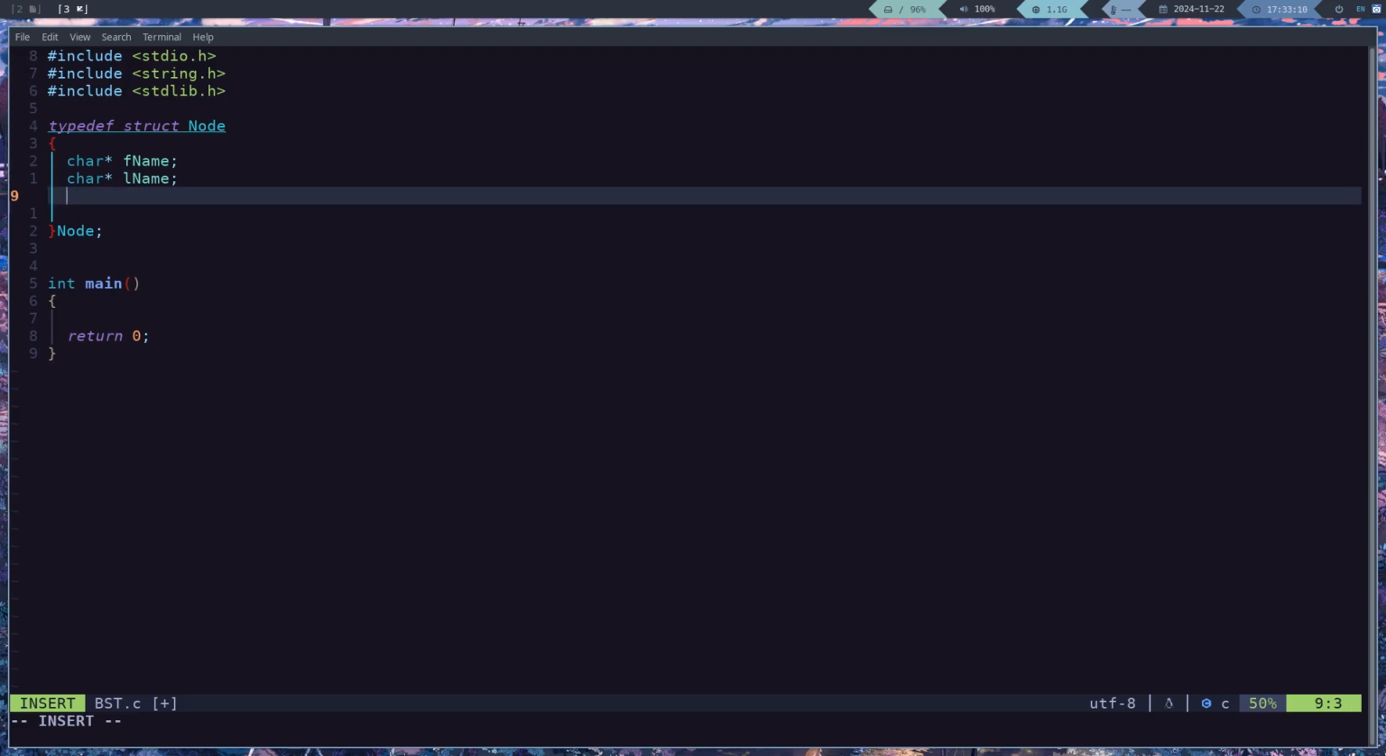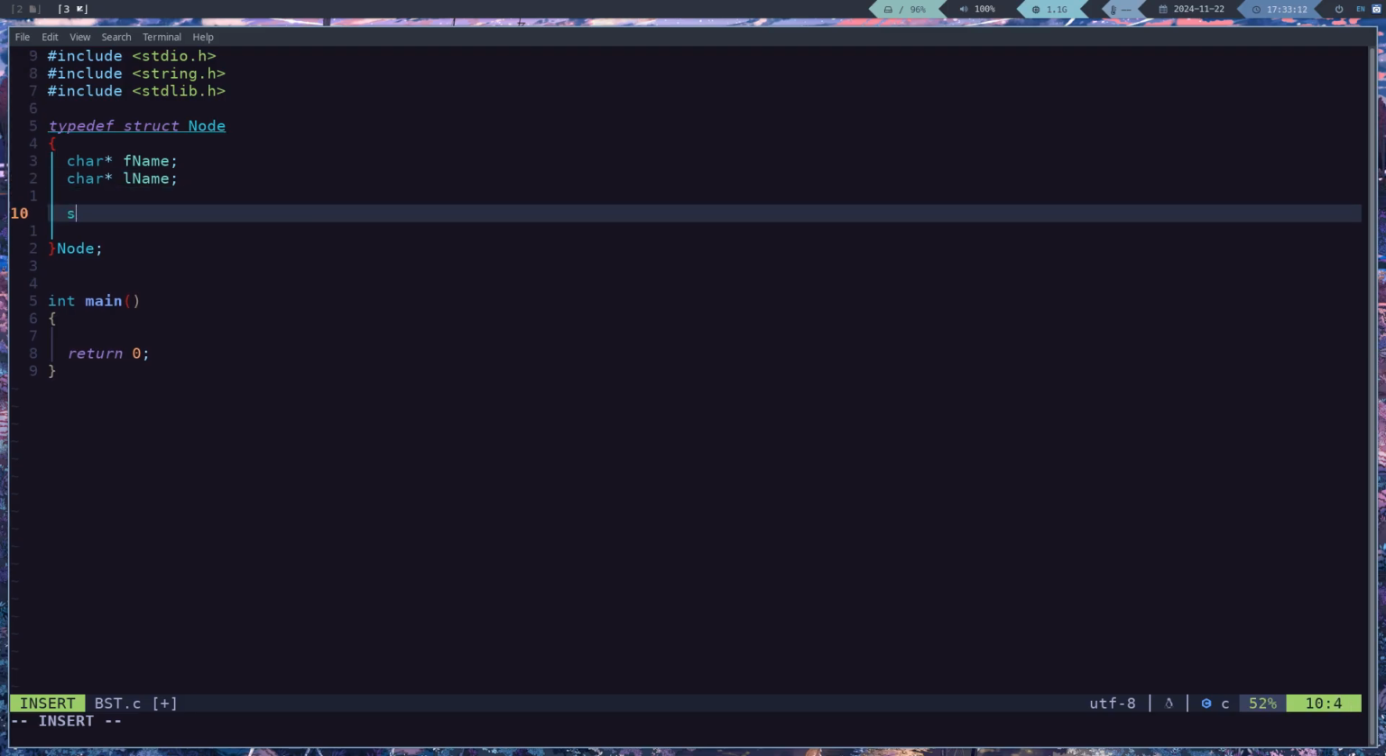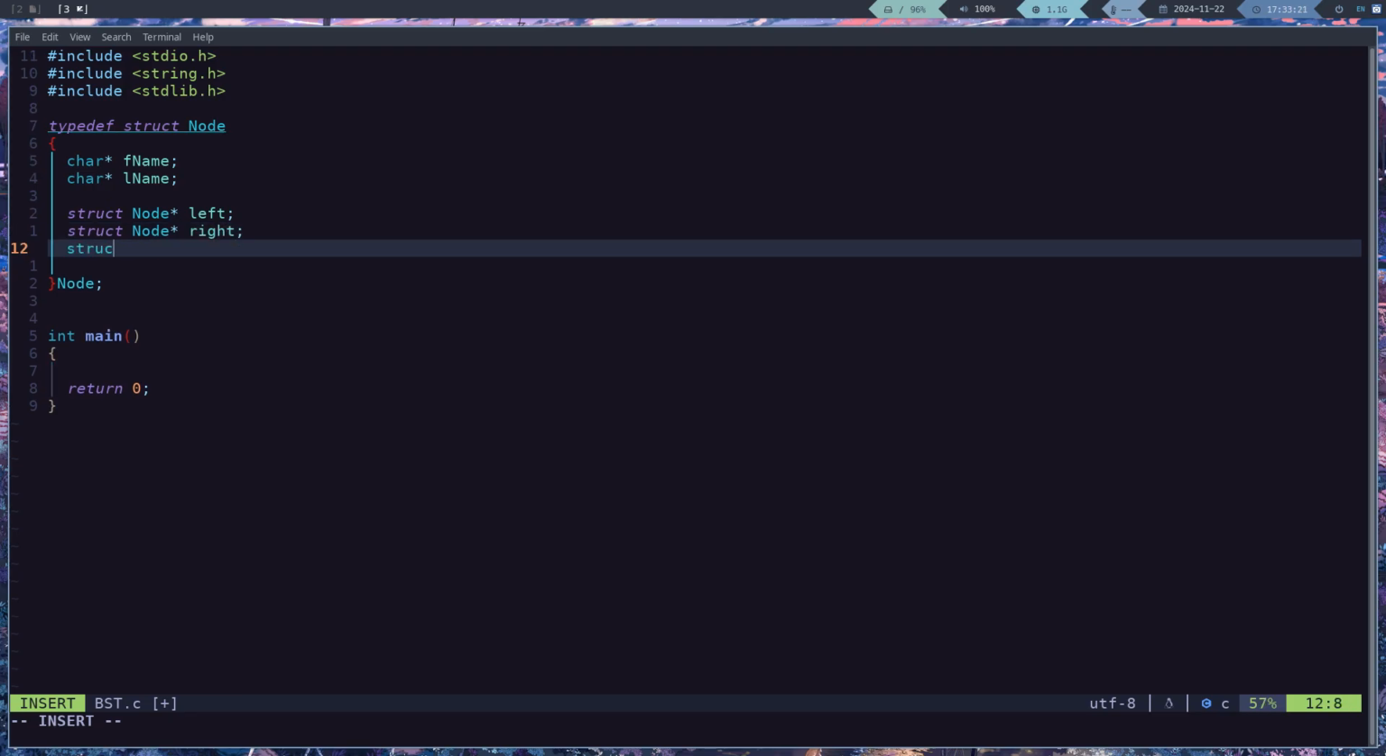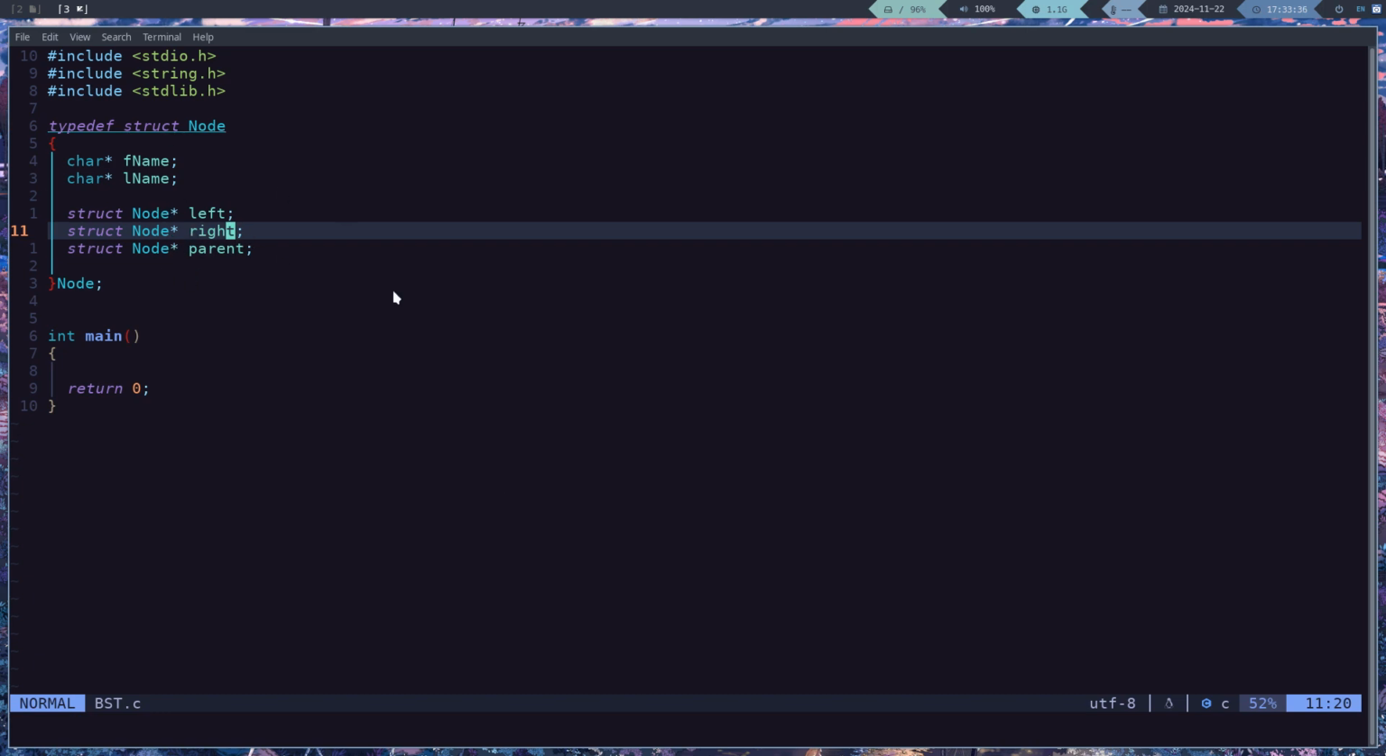lname, and then we're going to need a pointer to the left node, or the left child, right? Pointer to the right child as well. And then we also need a pointer to its parent, right? And you'll see why this is important when we get to operations pertaining to deletion. And pay attention here as well that we had to use this forward declaration here, right? Because we're referencing the node itself before the structure has been instantiated, so it's important to have this forward declaration here in this particular case.